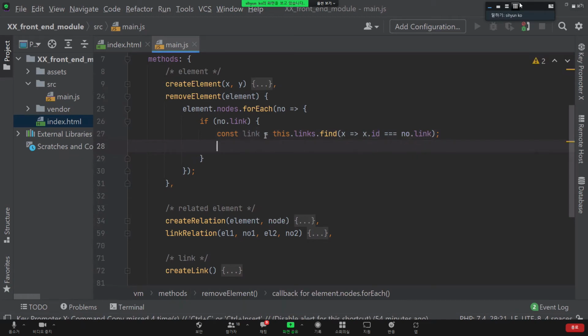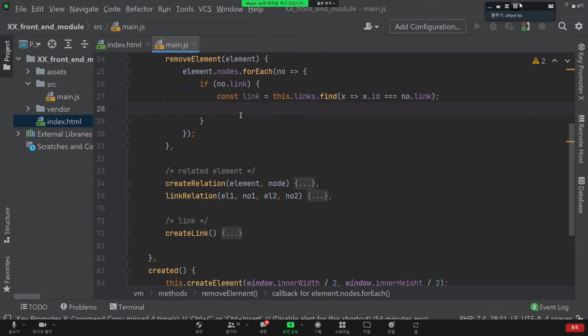Then we will make a separate new method to remove the link.